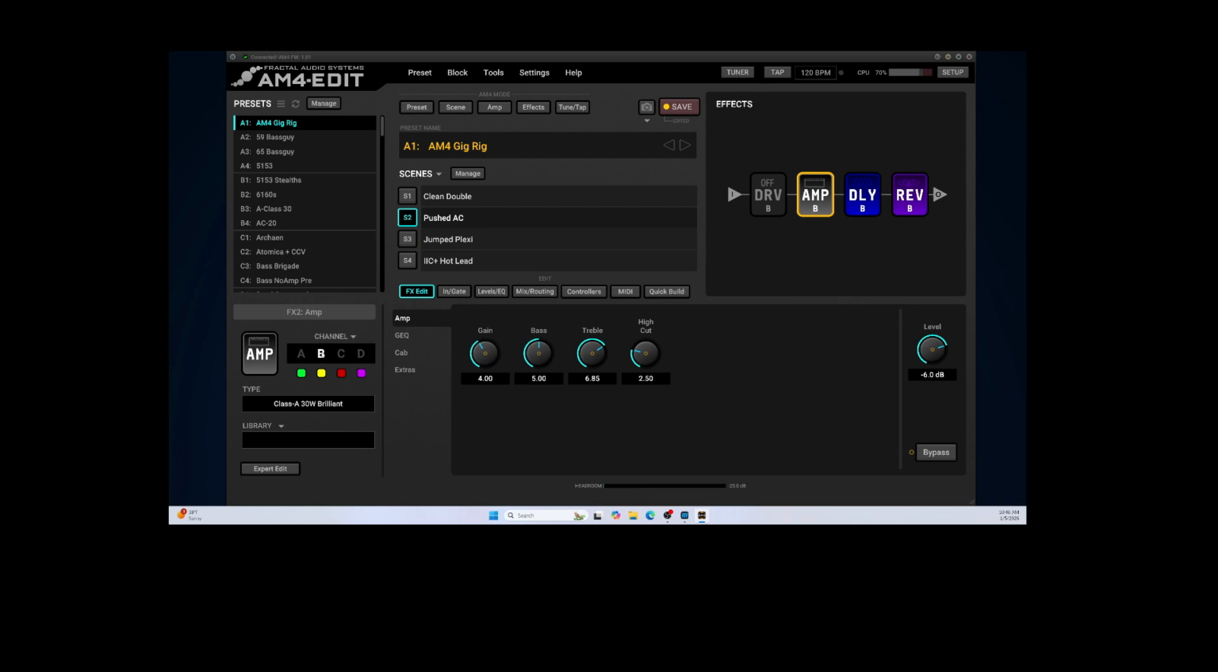Now I'm on channel B. Now I'm on a different amp model. Again, scene 3. These have all changed because I'm on a Plexi 50 watt amp model. This went to channel C. Again, scene 4. It's using a different amp model, with different controls here. Channel D.